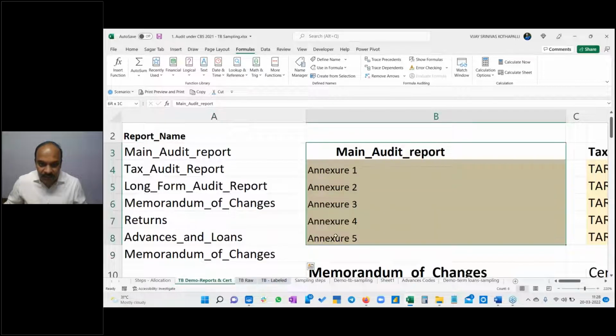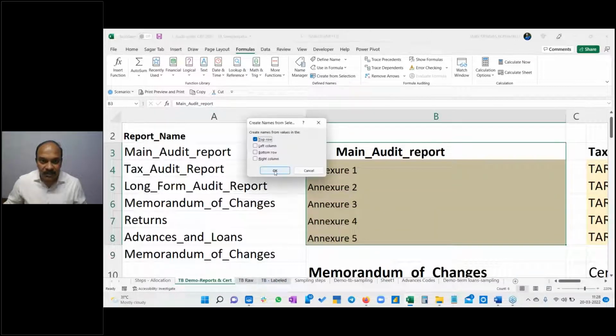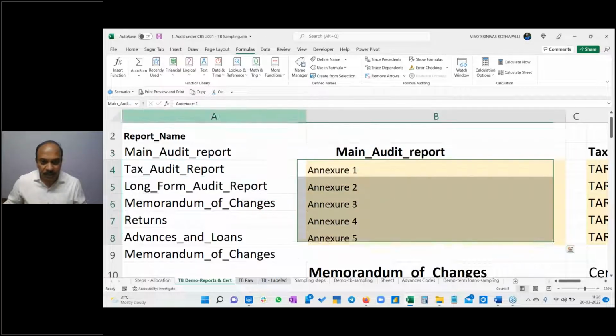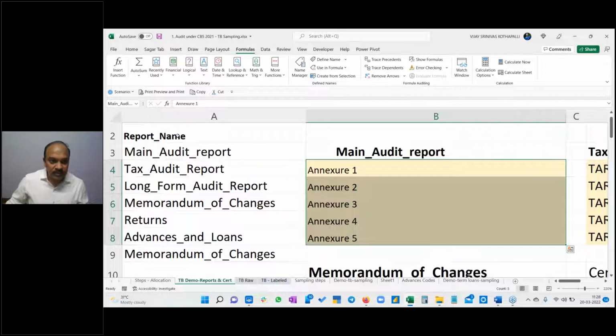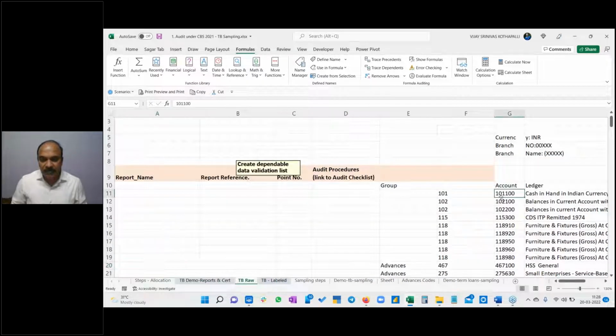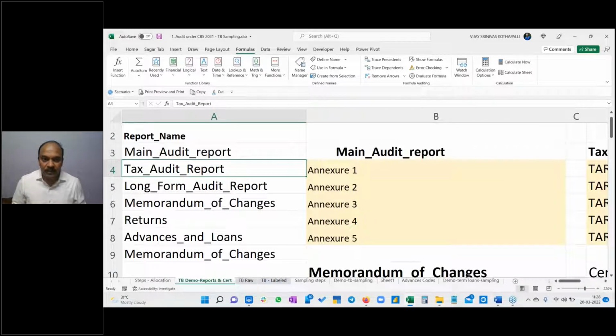Likewise, if I select this and say create from selection, top row, then whenever I say main audit report, it will be referring to this. Now I'll be using this as a drop down for each of the items. Say, for example, for this advances, I want to say that this has to be reported in any of the reports we are discussing. Let's say, for example, I call it an LFAR.